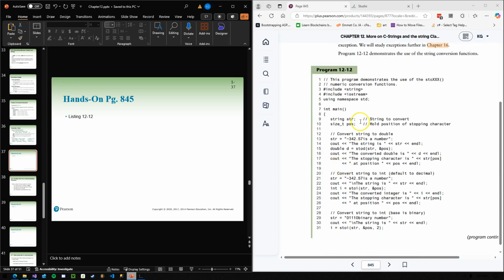This example demonstrates the use of stoX, stoi, stod, or stol, any of these. So we have the string str, and size_t holds the position of the stopping character, and we want to convert the string to a double. This is a number, so it's a negative value in this case. The string is str, in line, okay, just print it out. Then we have double d equals stod, string to double, passing in str and the position pos. The converted double is d, and the stopping character is whatever it is, at whatever that location is.